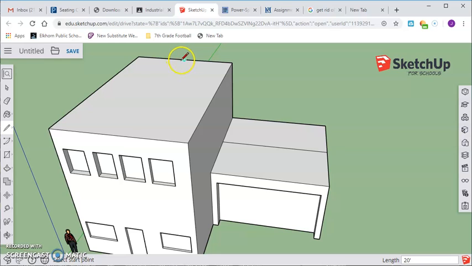Now on my house, I want it to go the other way. So it'll look like this. If you have a nice simple square roof, this will be your best bet. We're just going to locate where you want the peak of your roof to be.